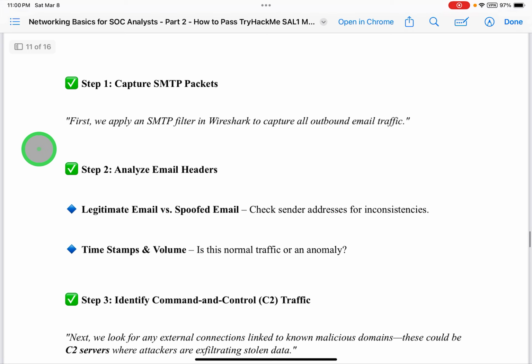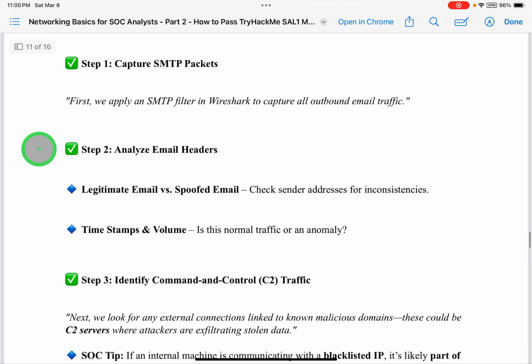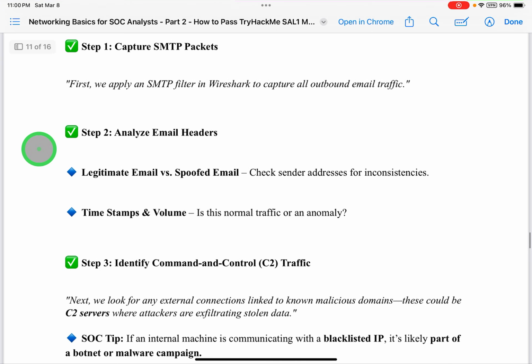Step 1. Capture SMTP packets. First, we apply an SMTP filter in Wireshark to capture all outbound email traffic. Step 2. Analyze email headers. Legitimate email versus spoofed email. Check sender addresses for inconsistencies. Timestamps and volume. Is this normal traffic or an anomaly?